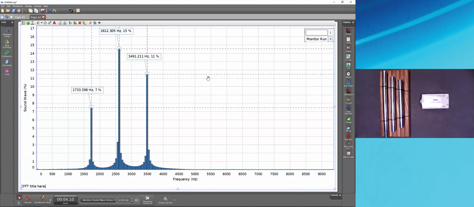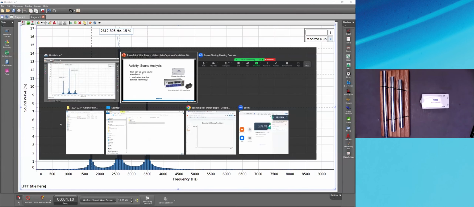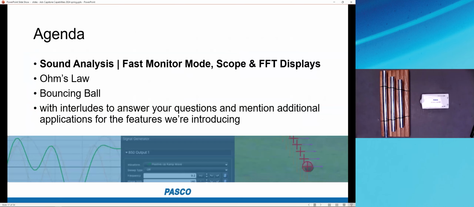All right, so that's a quick introduction to the scope and the FFT displays, which are particularly useful when we're looking at fast signals and want to analyze frequency components of it. And again, some of the keys are the displays we choose and the fact that we are moving into fast monitor mode, which says you don't have to record all the data, just record the data as quickly as you need to fill the particular display or a trace on the display that you're looking at. All right. So we've looked at fast monitor mode and the scope and FFT displays.